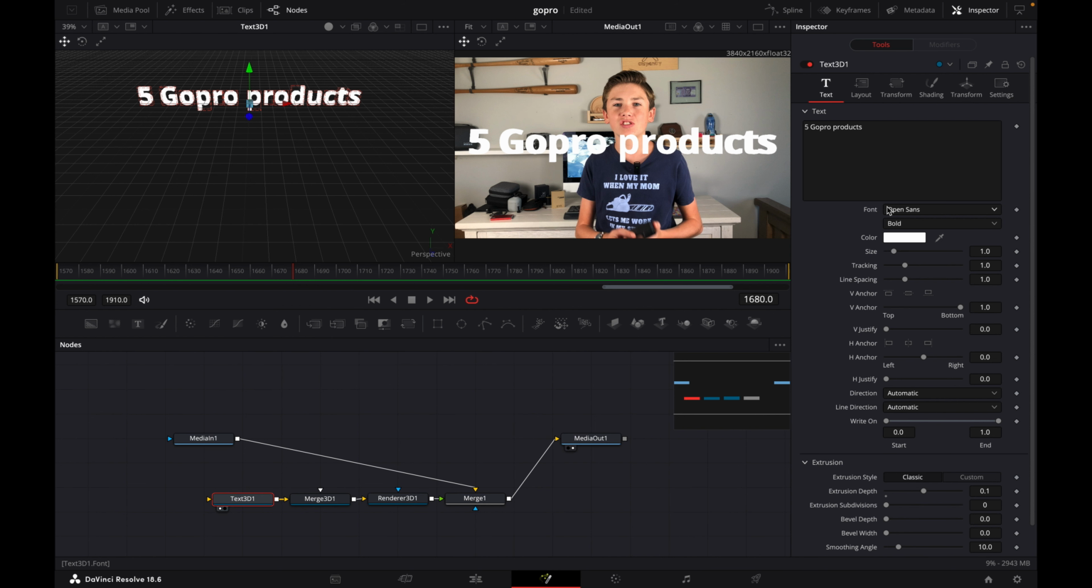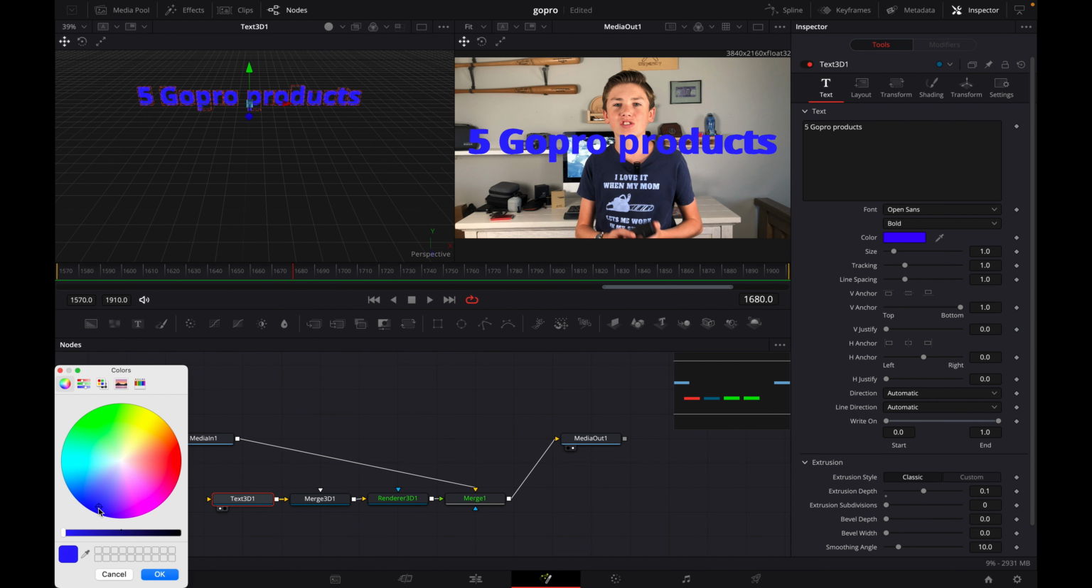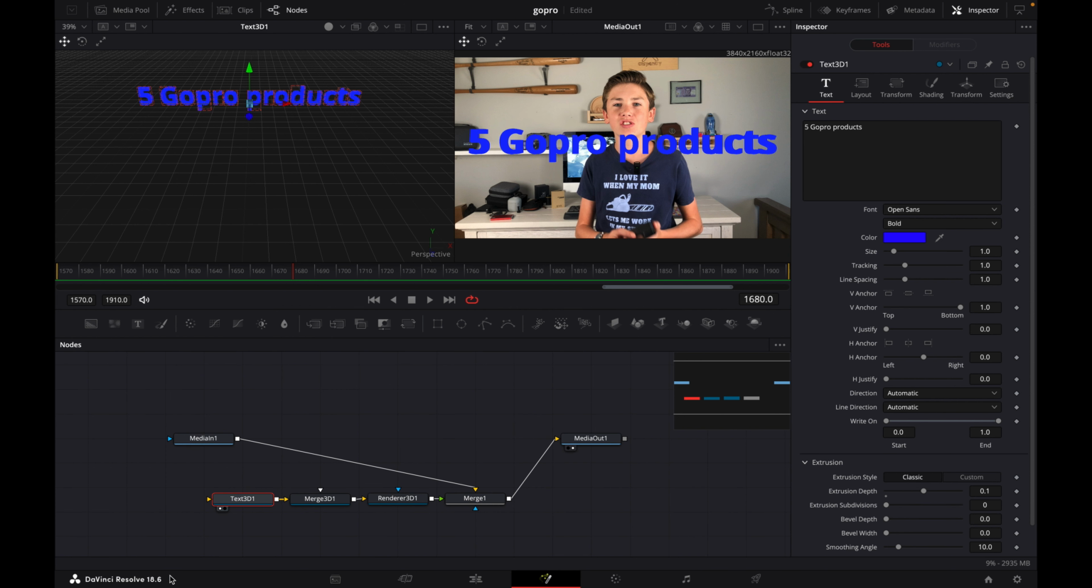So over here, I'm going to change the color. When you click on the text, you're going to see this color icon right here. So you just click that and you can change the color of your text to anything. I'm going to change it maybe to kind of a dark blue, right there. Okay, so I think that looks pretty good. So then I'm just going to click OK.